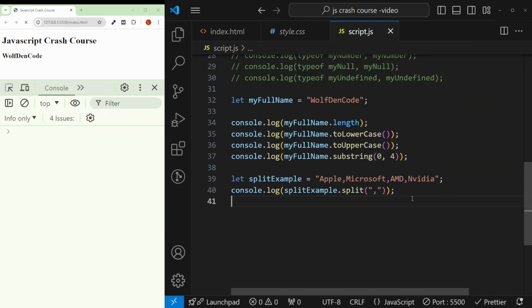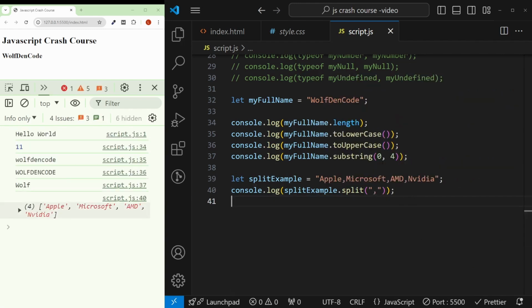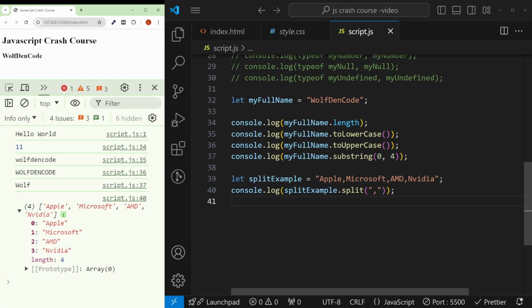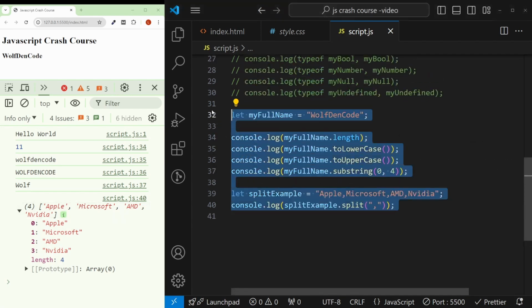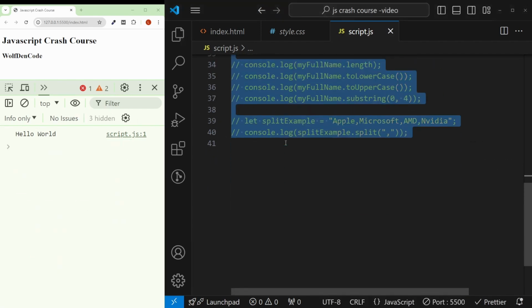And if I save this now, it will console log out basically a box, an array, but we haven't gone through arrays yet. We will in a minute. It contains, from 0 index to 3, the little values that were split up. I'll comment these out, and now let's go over arrays.